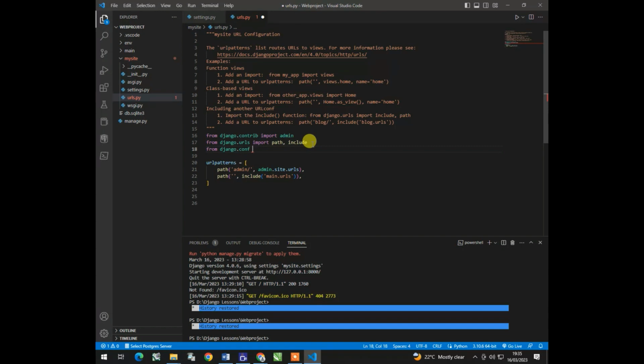We want to import the static files from django.conf. Import static, and then on the next line, from django.conf import static. My machine is hanging a bit, just a short while. I'm going to type this one.